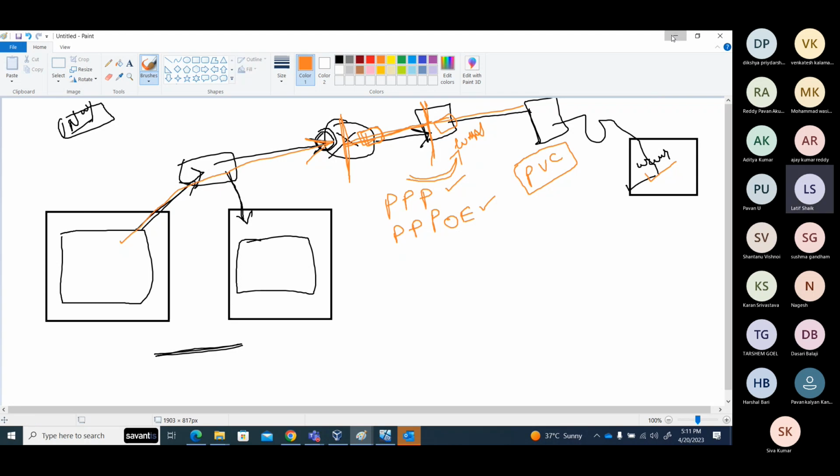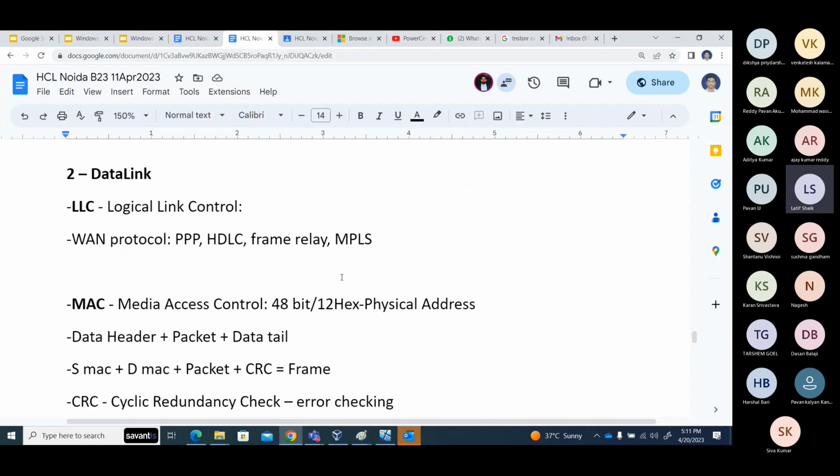Not a virtual private network. It is PVCs, private virtual connections. MPLS is also a very good technology for WAN connectivity, guys. MPLS is a multi-protocol label switching kind of technology.